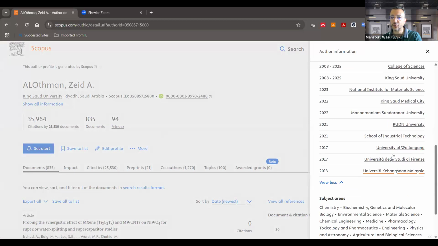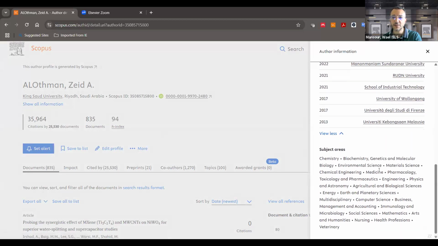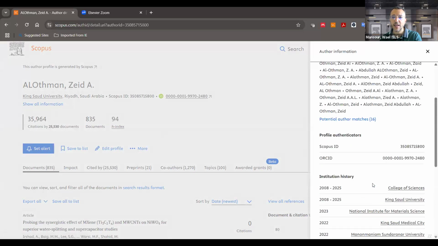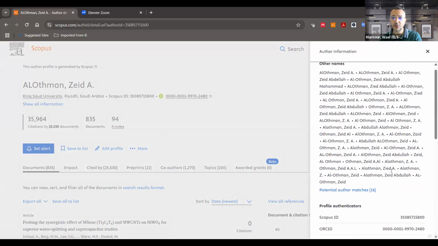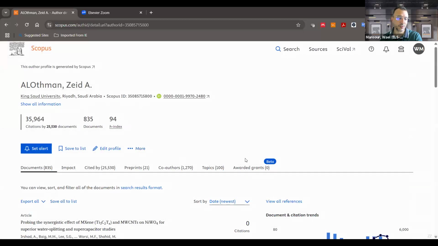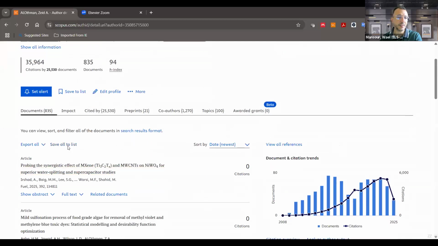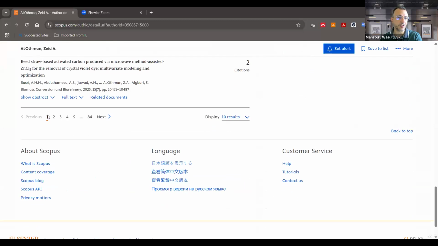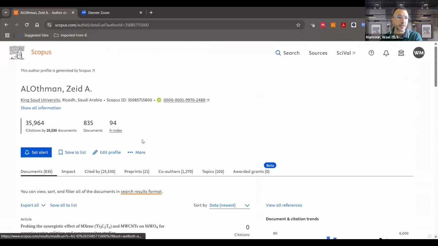He was in Malaysia before, Wollongong in Australia, and so on. You can see the list. These are the different subject areas which he published at. And of course, you can see also the full profile in Scopus, which we see right now. This is the list of documents, the 835, all of them. There will be many pages below, 84 pages. You can move page by page.